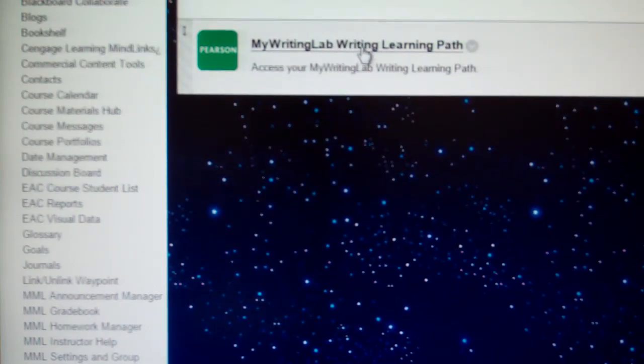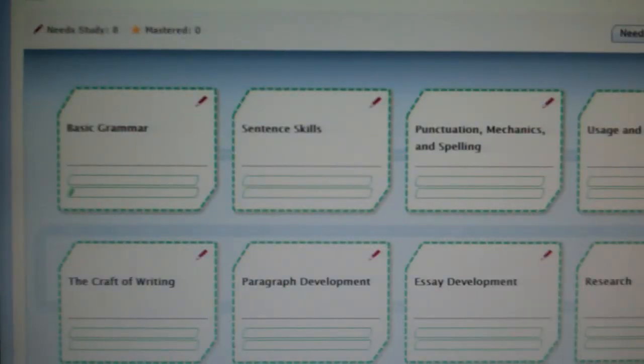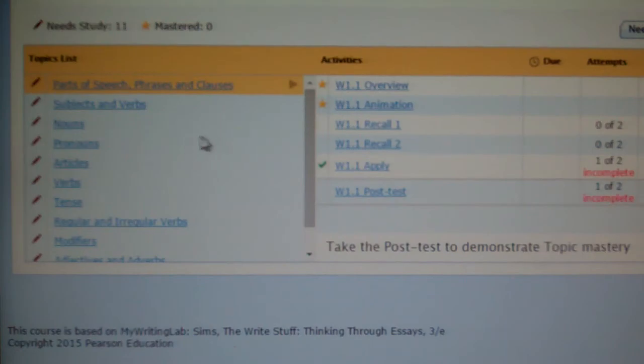I'm going to go ahead and click, and it should pull me up to the learning path, which will be displaying the modules. So when I click it, it's going to take just a second to load up. And voila, we have the modules for the My Writing Lab. And this week, of course, you're finishing up the first one, Basic Grammar. In this particular module, there are 11 topics, and those topics are listed on the far left side of your screen. And over here are the activities that correspond to each one of those topics.